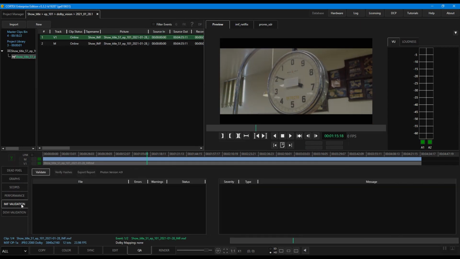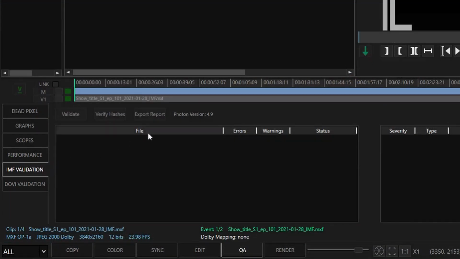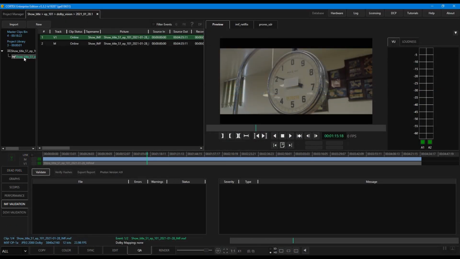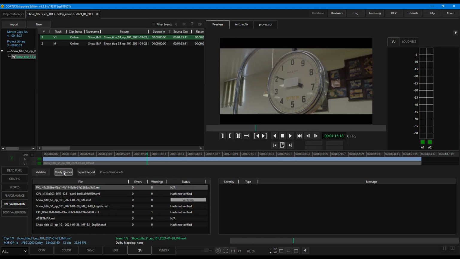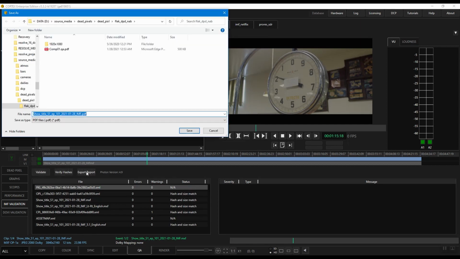The IMF Validation Tool uses the latest version of the Photon IMF validation software released by Netflix. It validates that all required assets are present in an imported IMF, verifies hashes, and can export a PDF report of the results, including any errors.